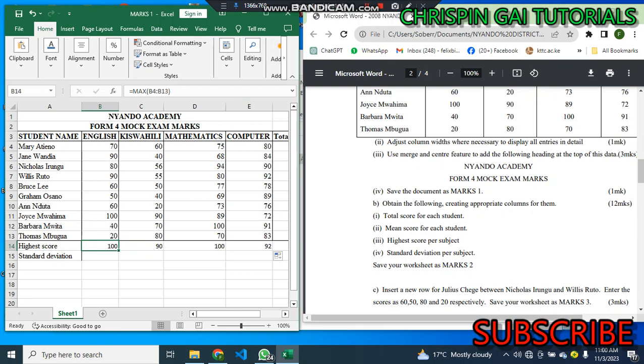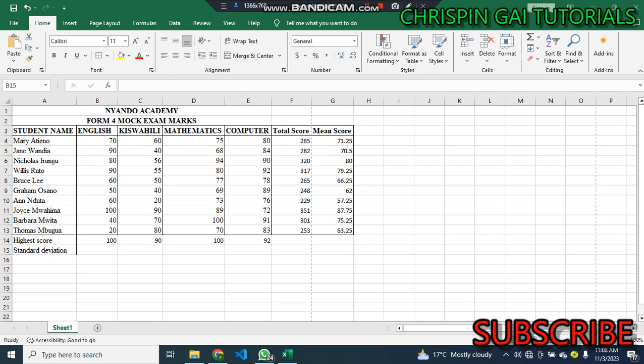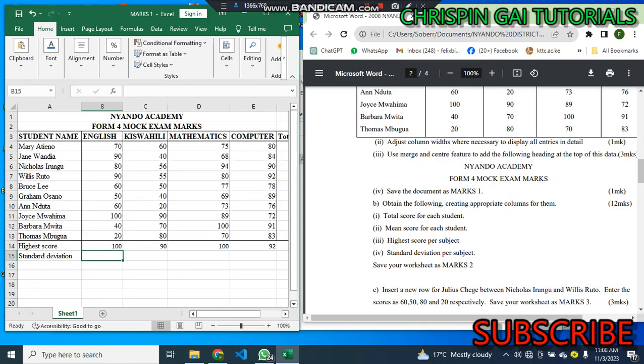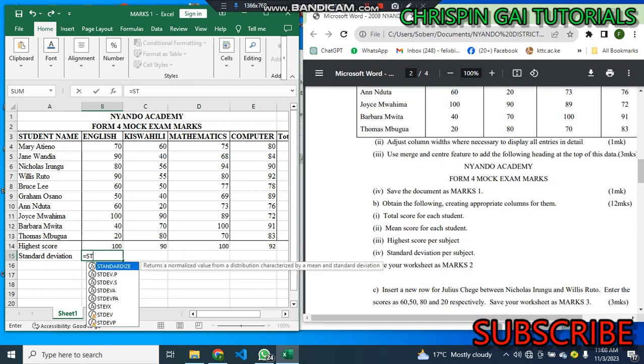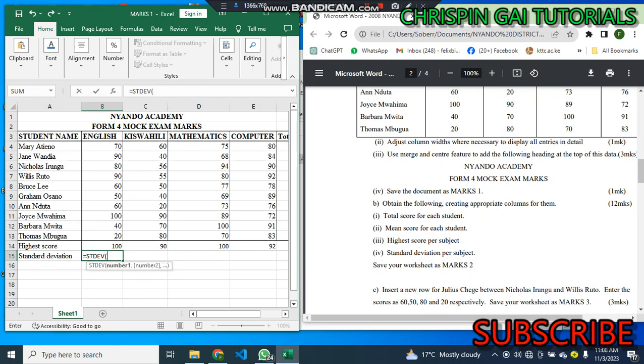So next we are supposed to find the standard deviation. To find the standard deviation, let's click inside the cell, then enter equal sign, then stdev, then open the bracket, then we enter the range of cells, it's B4 to cell B13, then we close the bracket, then we press enter.